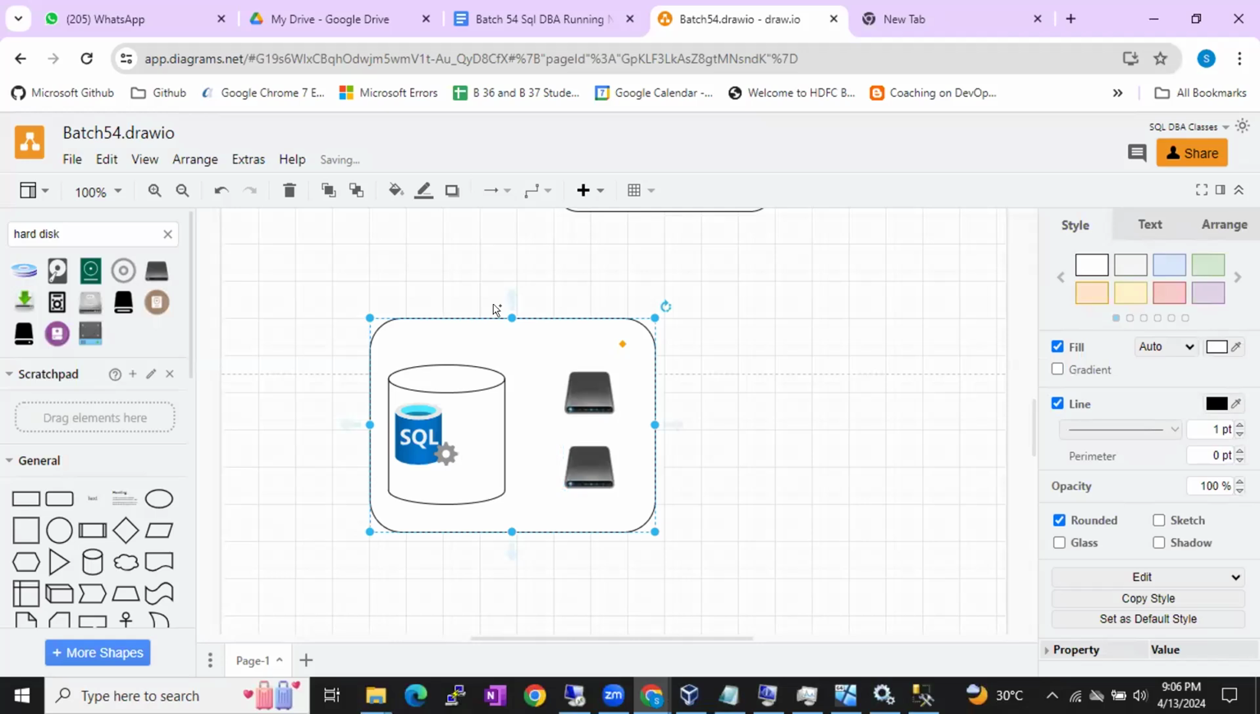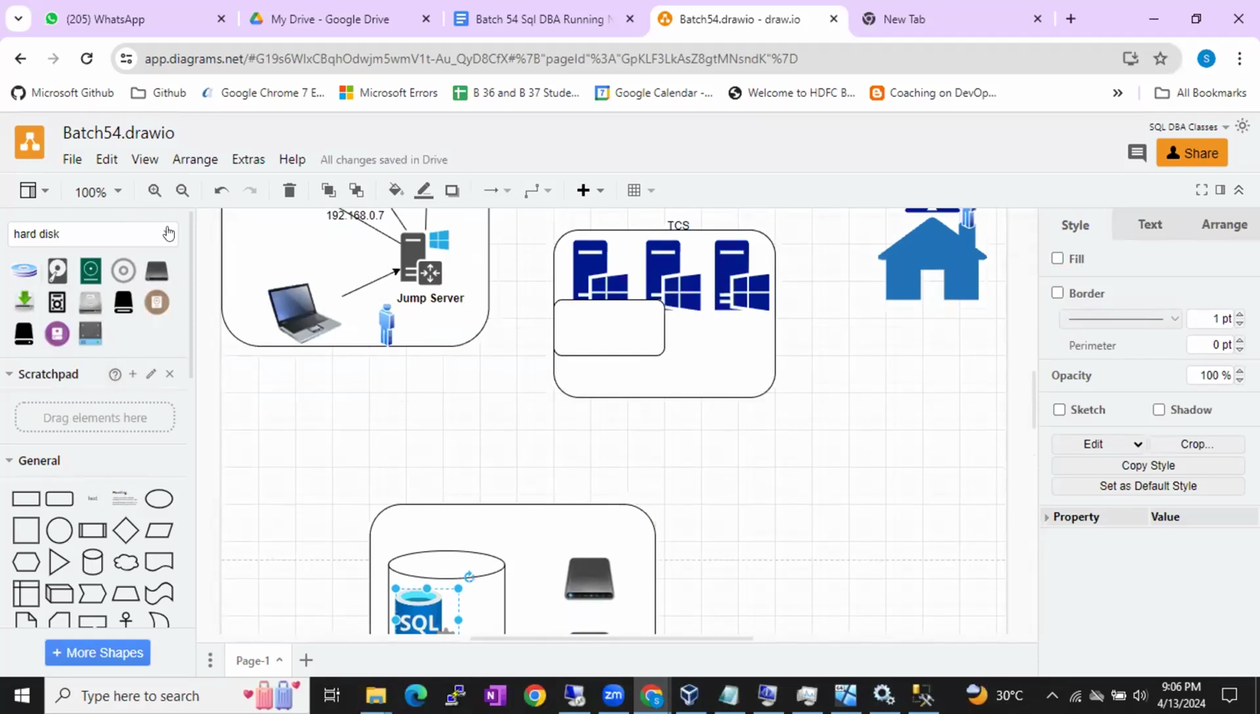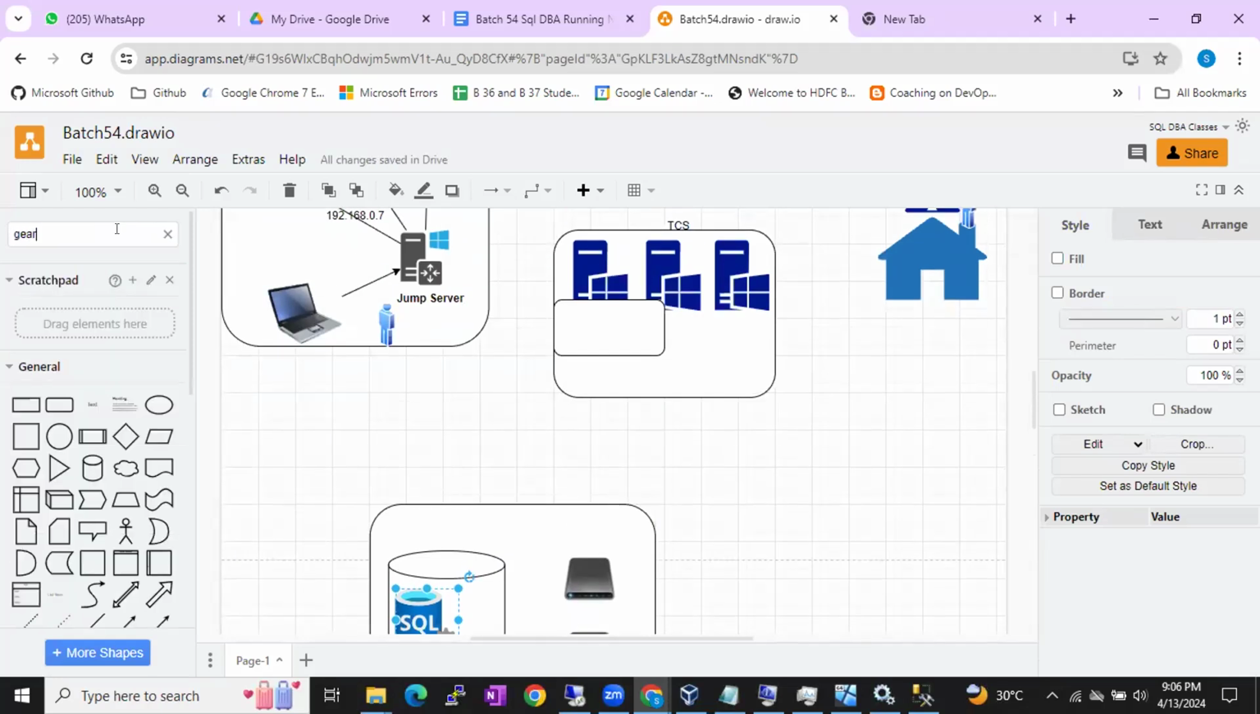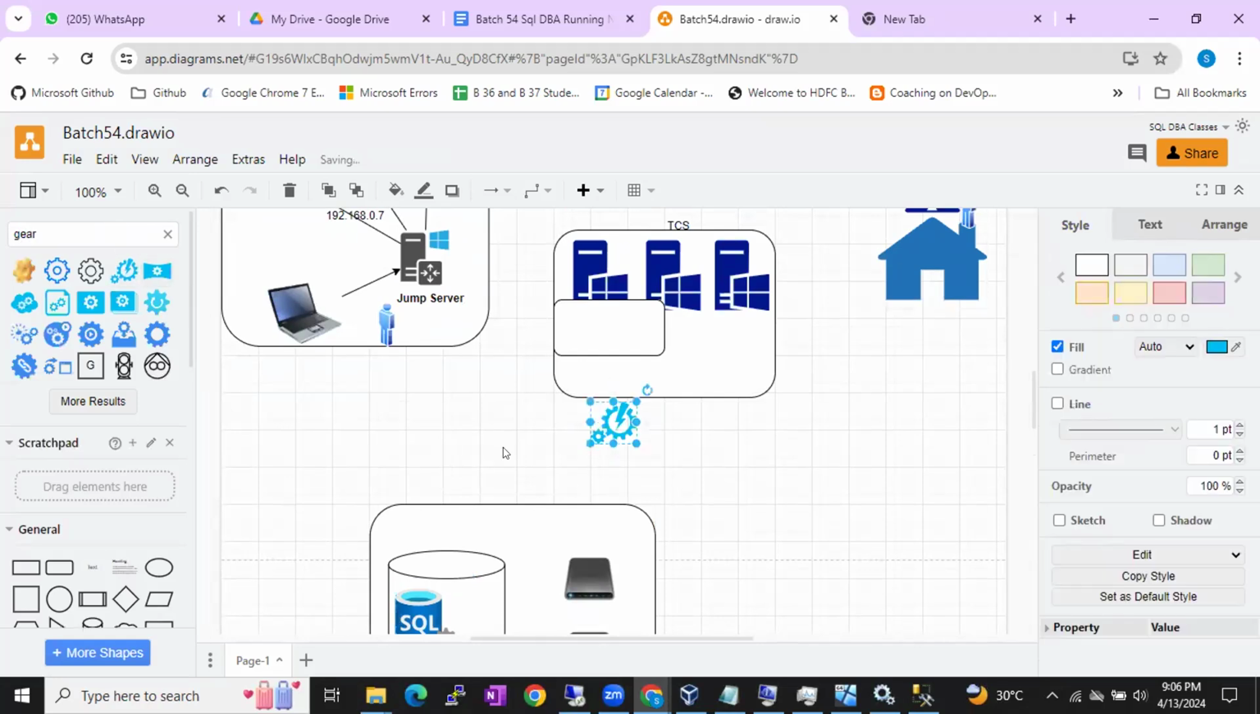This is your Windows server, and this is your SQL Server installed in the Windows machine. Now imagine this is connected to one application. This SQL Server is connected to an application.